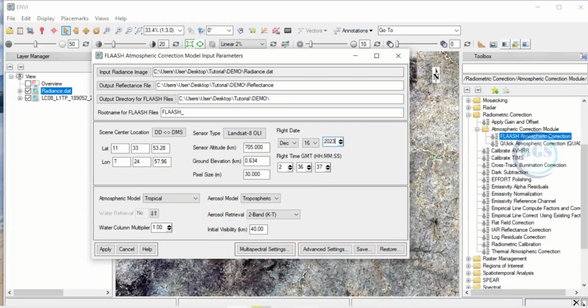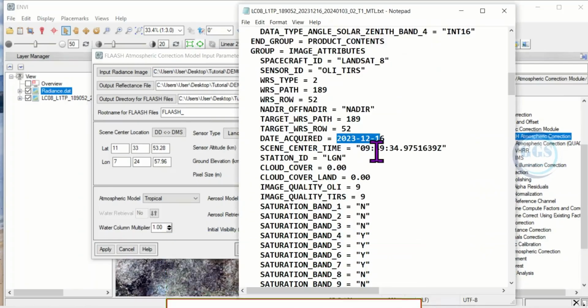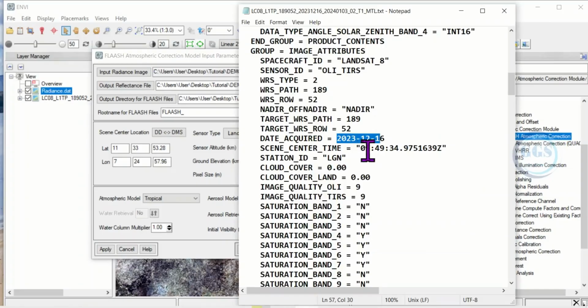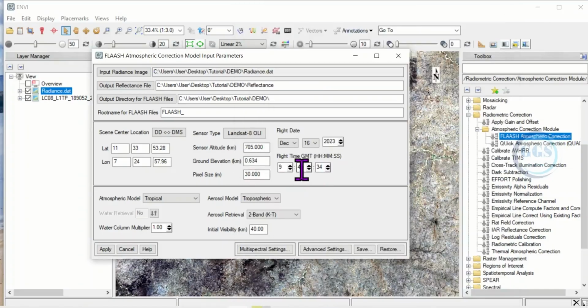Then the time, let's check the time. The time is 9:49:34. So I'll go back there. The time is 9:49:34. So let's verify. Yes, 9:49:34. So this is the actual time and date. Then let's click on apply and see the results.